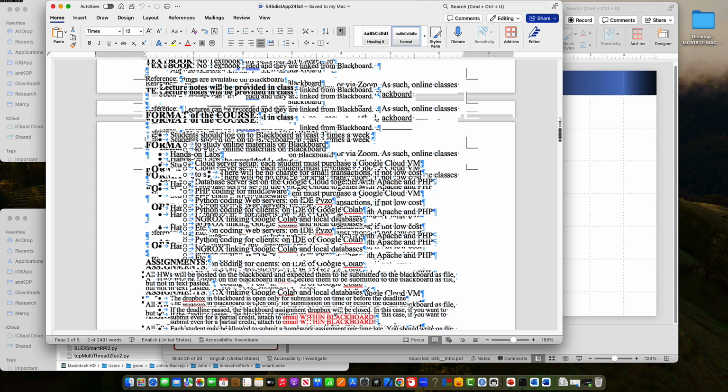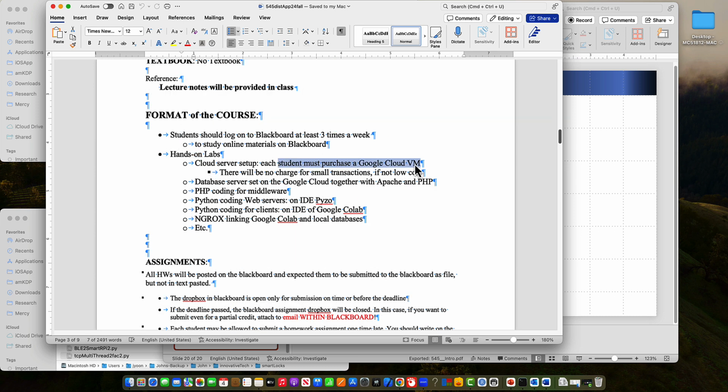This is very important, the format of this class. Particularly hands-on labs. Each student must purchase a Google Cloud virtual machine. As I explained, because of the low volume of usage of those virtual machines, even if you registered it, they don't charge you. From my experience, I've never been charged.